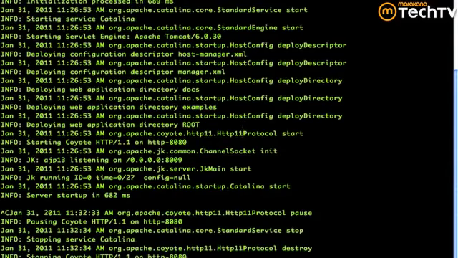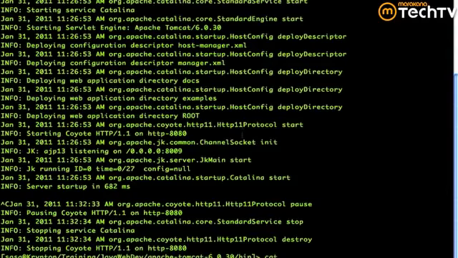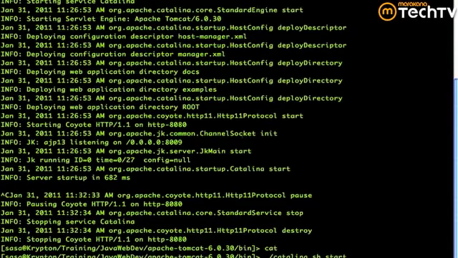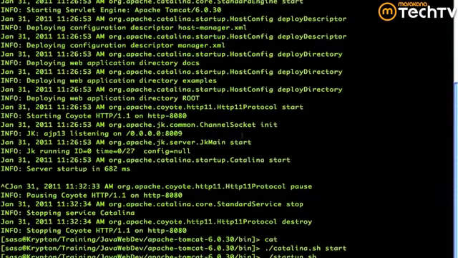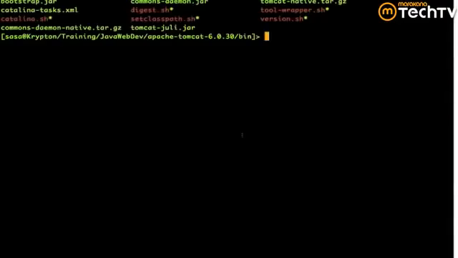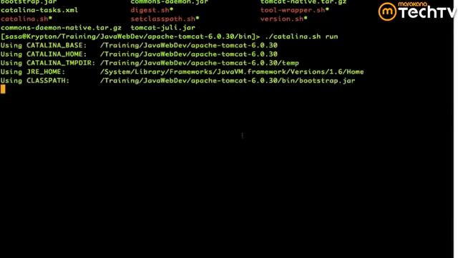Okay? So in fact, what I like to do is rm the .bat files, rm startup, rm shutdown. Now there's no question about how I'm going to run it. Well, I guess I can still do Catalina start, which hopefully I won't do, so Catalina run.